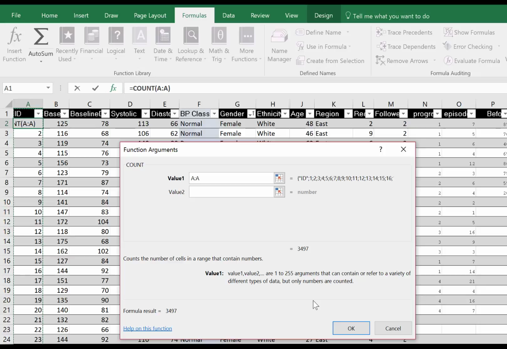All right, so next week we will begin working with the variables and learning more about how to reform, recode, and transform these variables.